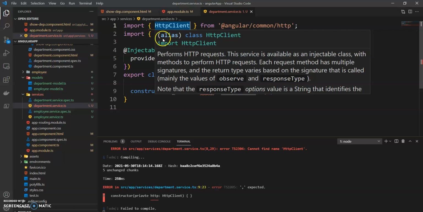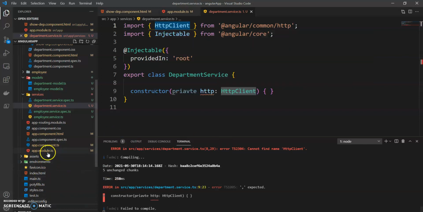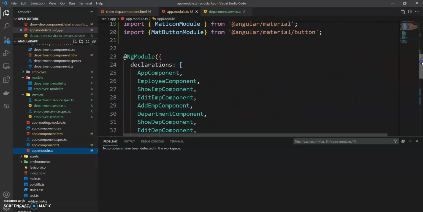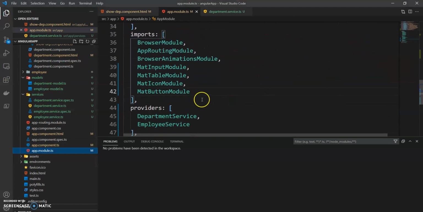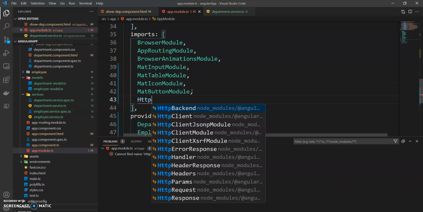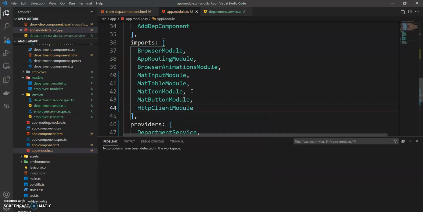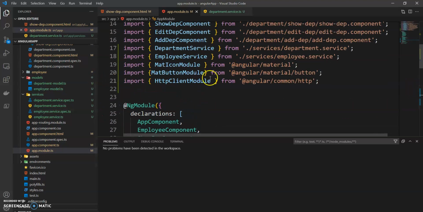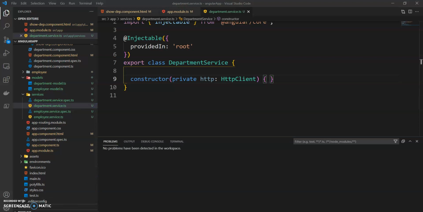To include it in the app module, we just have to go to our app.module.ts file. In app.module.ts, just come down and we just need to import the HttpClientModule. So I'll say HttpClientModule. This one we need. Once you press tab, it will import by default. Okay, let's go back to our service. So we are in the department service.